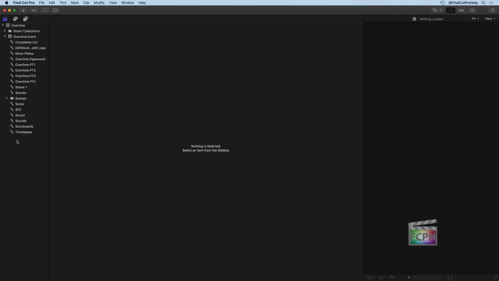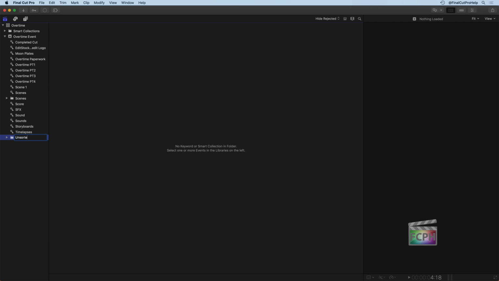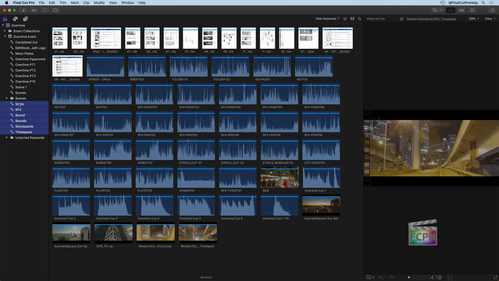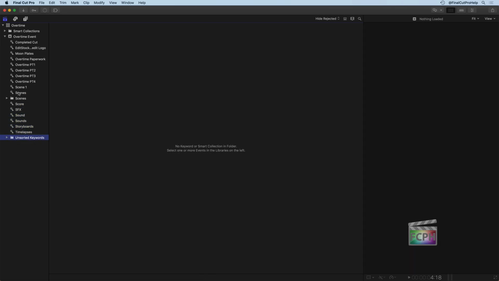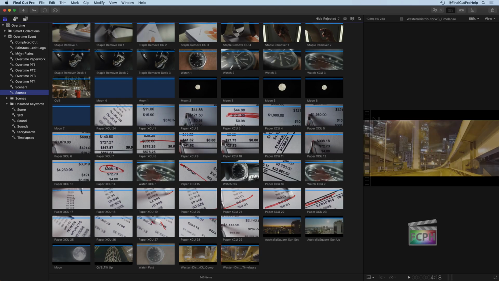So another tip that I have for you is I recommend creating another folder. Again, Shift-Command-N is the shortcut to create that folder inside the event. And I'm going to create a folder called Unsorted Keywords. What I like to do with this is put all of the keywords I haven't yet gone through into a specific place, because this lets me group those and hide all of those.